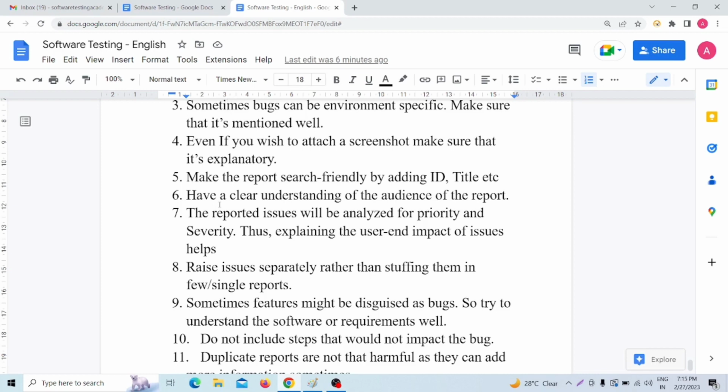Now coming to the seventh guideline: the reported issues will be analyzed for priority and severity, so explaining the user and impact of issues helps. Whenever we are creating any bug in our bug report, we have to analyze the priority and severity of that bug. Suppose there is an application with a login button. Whenever we click on the login button, the button is not working. That means it's high severity. So we have to mention in our bug report that it's high severity.